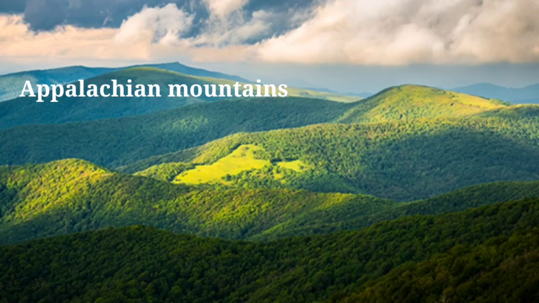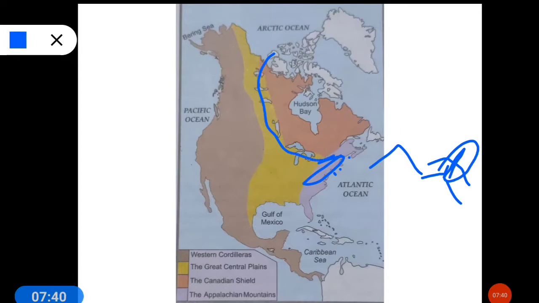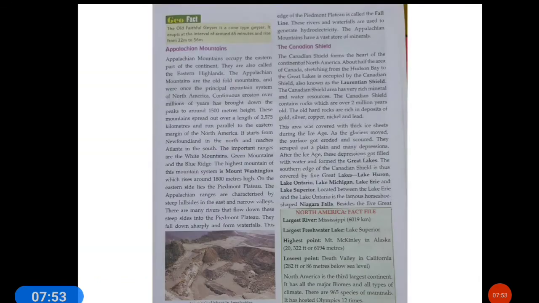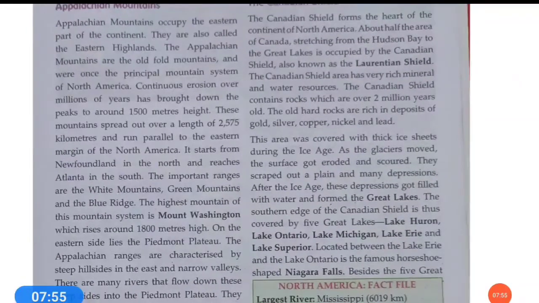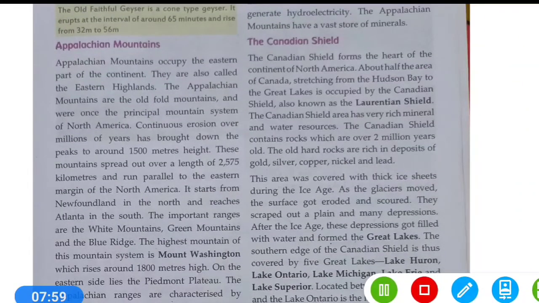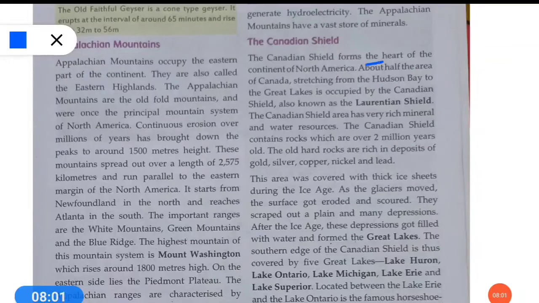Let us move to the next topic, that is the Canadian Shield. This part is known as the Canadian Shield, which is marked with light brown color. Okay, this entire region is known as Canadian Shield. So let us discuss the Canadian Shield part. Now the Canadian Shield, you all can see here, forms the heart of the continent of North America.